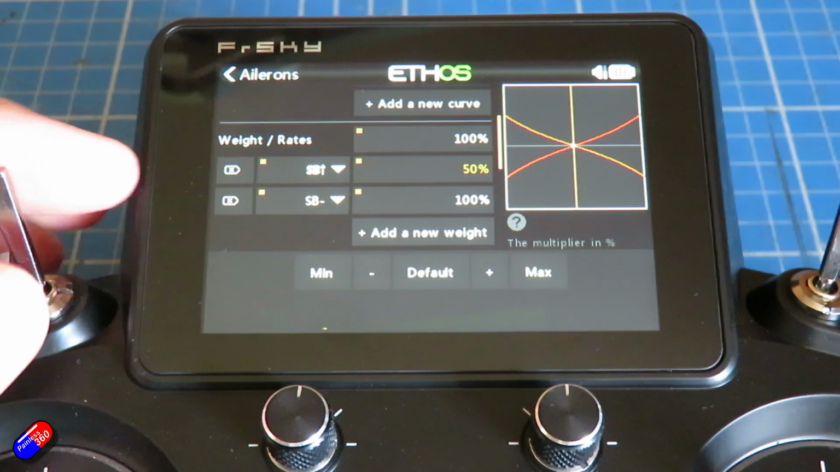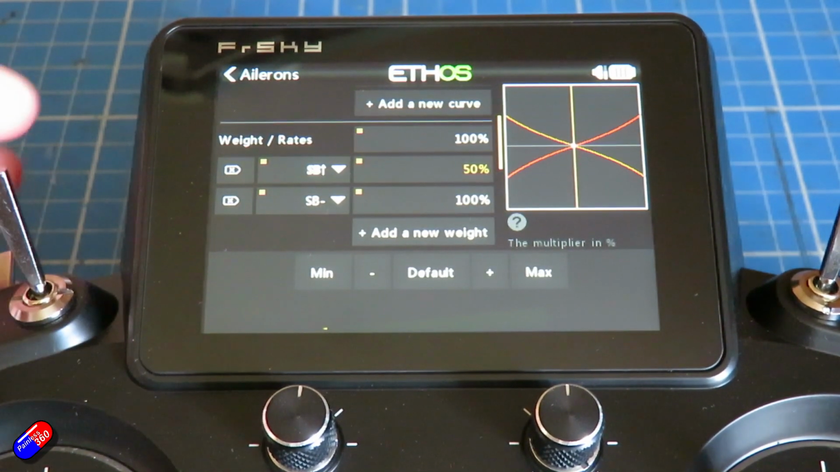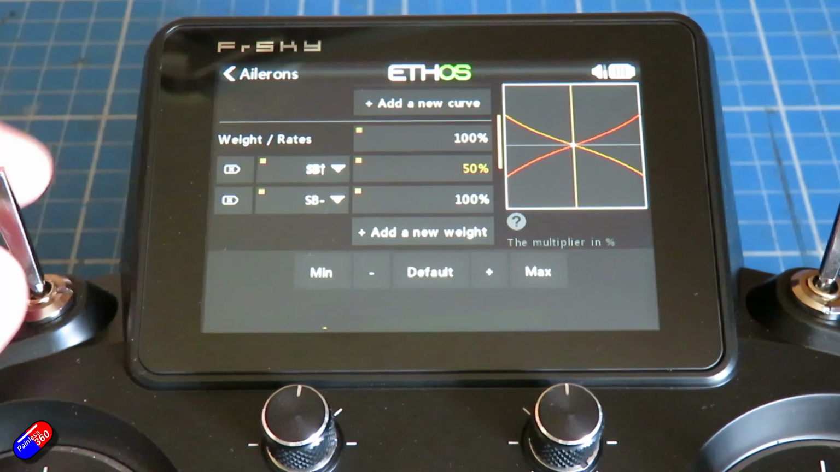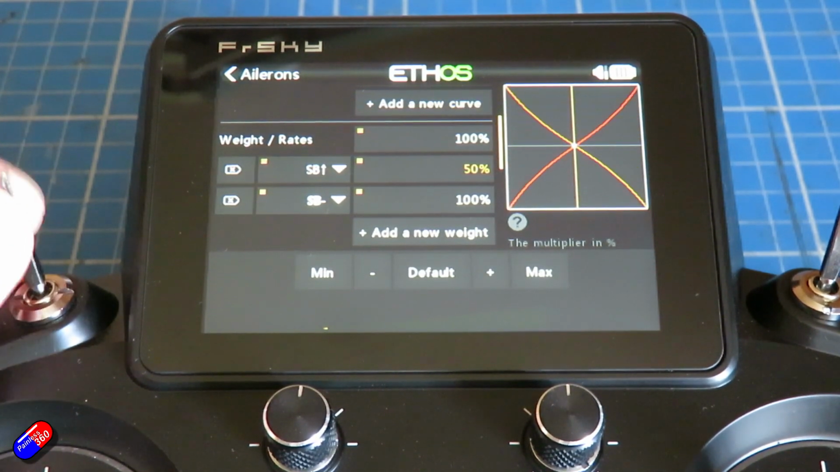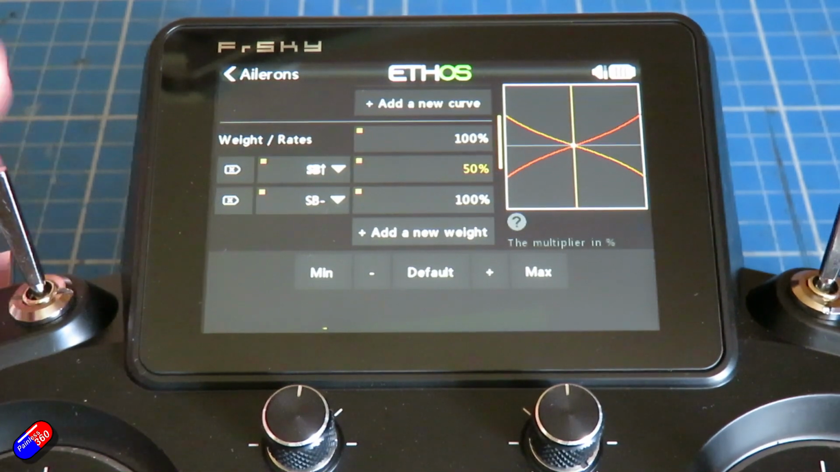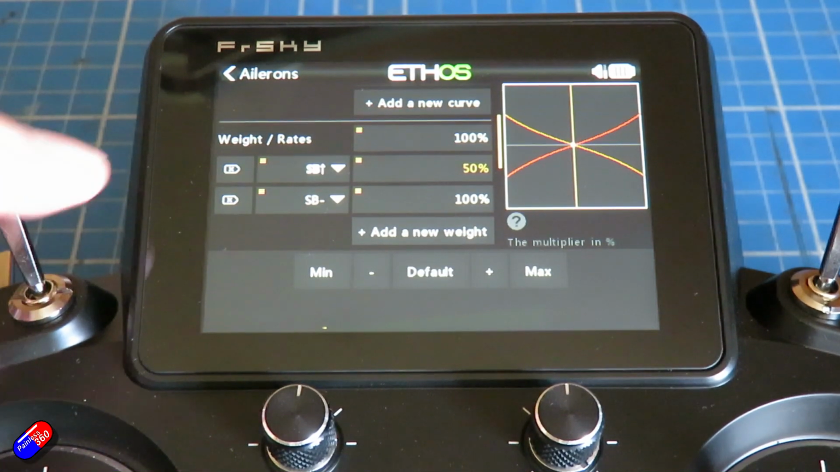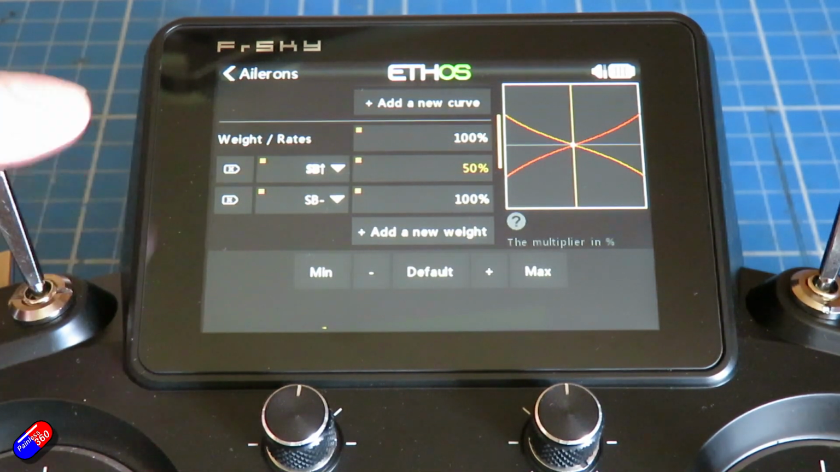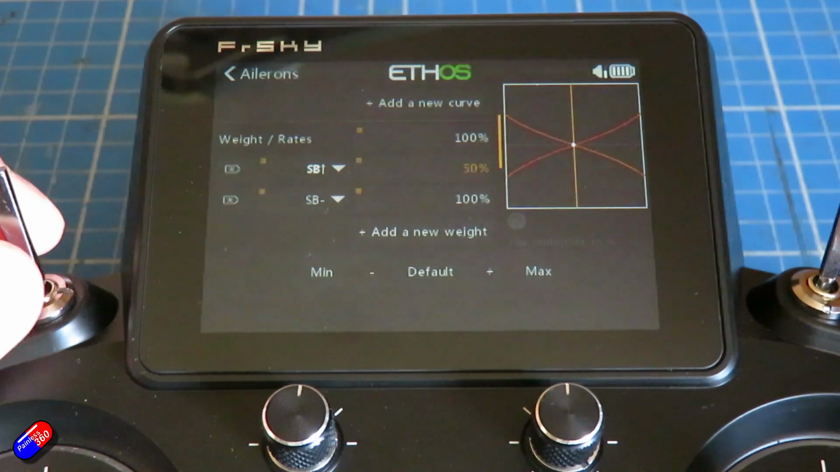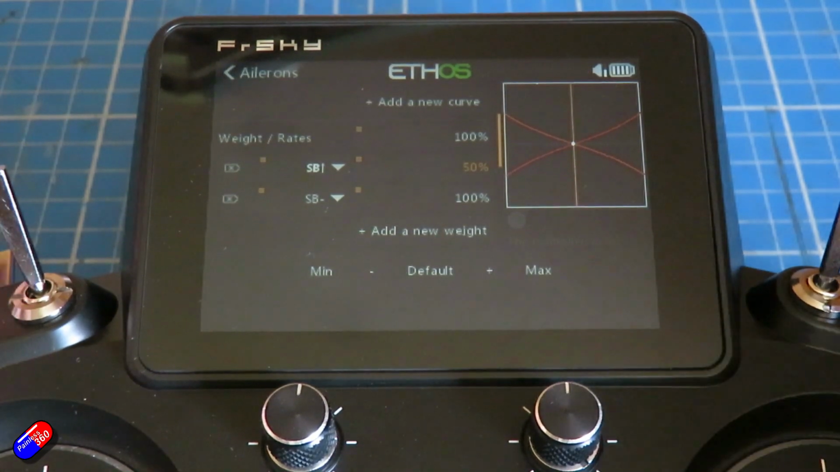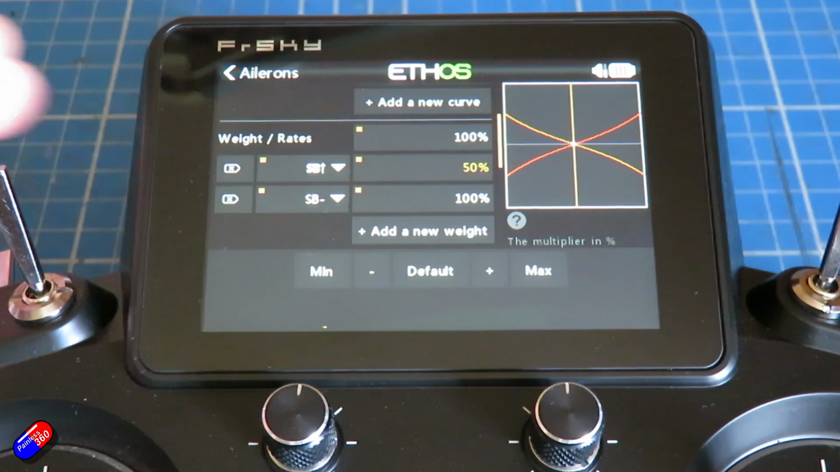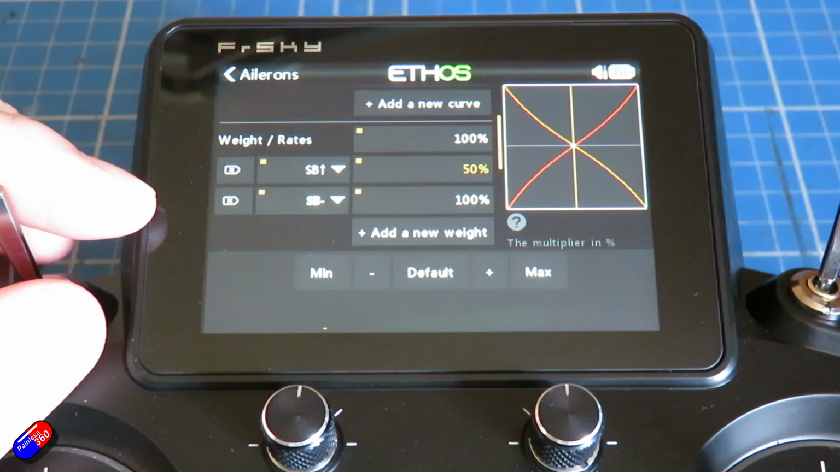Now, it's always a little bit dangerous with things like this to have only the first two positions of a 3-position switch selected. So there's some really cool things you can do. So at the moment, what it's saying is that when this SB is in the back position, we get 50% rates, which is what that little diagram is showing us. And when we're in the middle position, we get 100%.